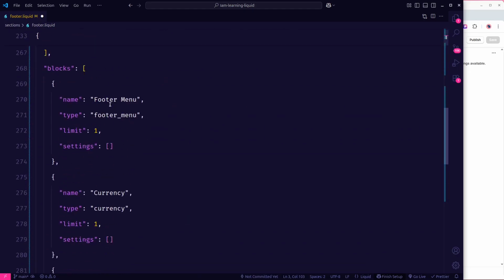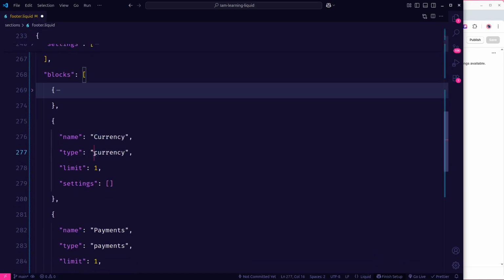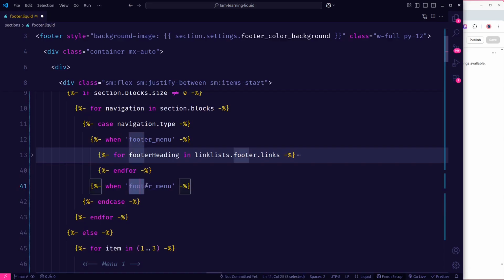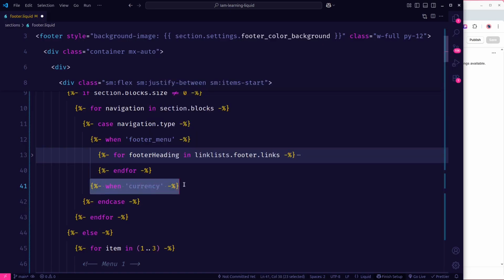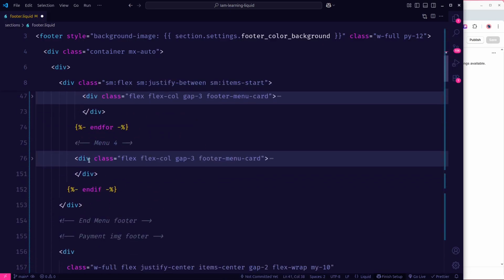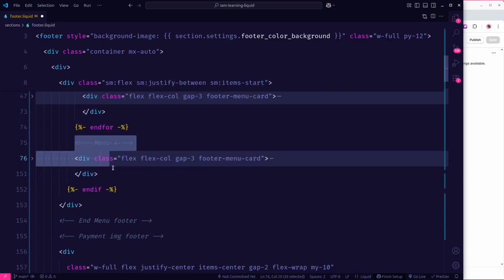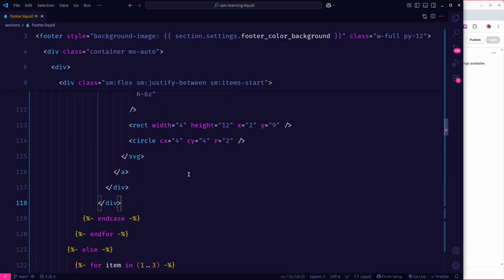So we did the footer menu. Let's reduce this one. And now we have the currency. So let me copy the currency. And let's come back. When navigation is equal to currency. So I meant when navigation.type is equal to currency. Okay, then we need to display the menu 4, which is the currency here. Let me copy that, add it below the when currency, and save it.